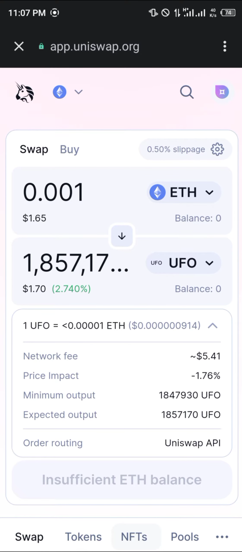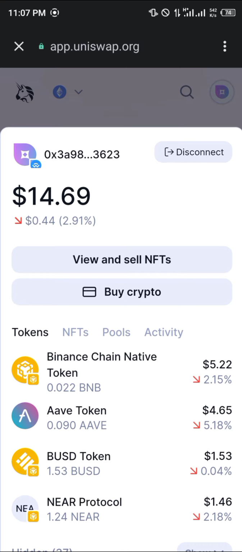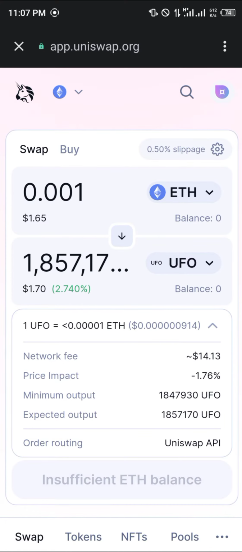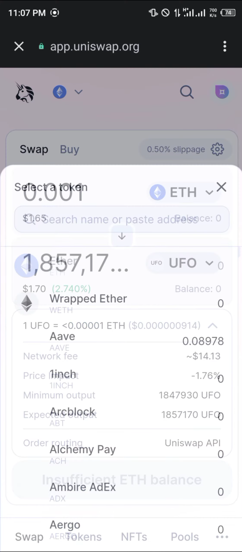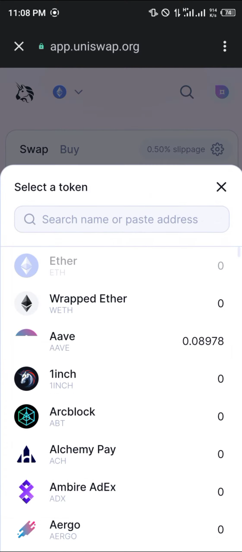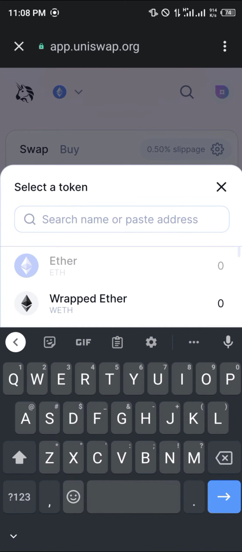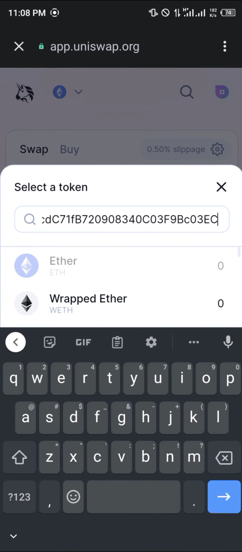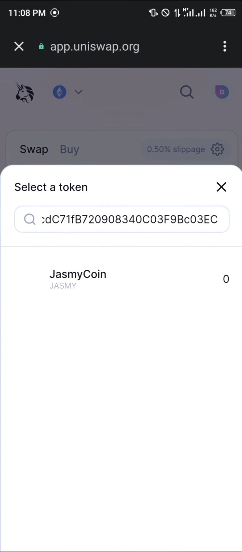And once you've clicked on Uniswap Exchange, you can connect your wallet by simply clicking on this profile icon right here at the top right corner of the screen and clicking on either connect or disconnect to connect your wallet. Another step would be clicking on this UFO. And once you've clicked on UFO, you simply paste the address we just previously copied from coinmarketcap.com. So by pasting this, the Jasmy coin is shown, and you click on Jasmy.